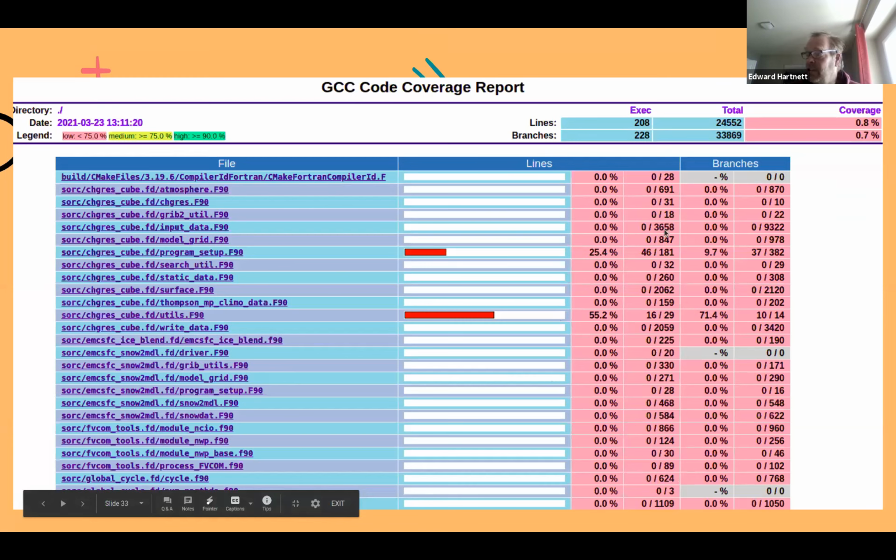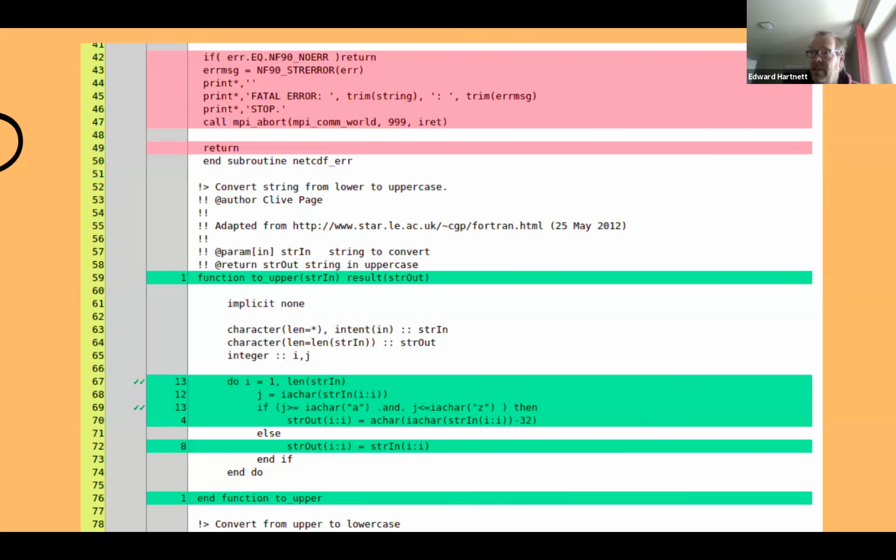This is a project that has no testing yet, or very little. So you can see we're doing quite poorly there. And then when you click on the files, you can actually go down and see which part of your code is being tested and which part of your code is not being tested. Right, so you can write targeted tests to make sure you're testing all your code.